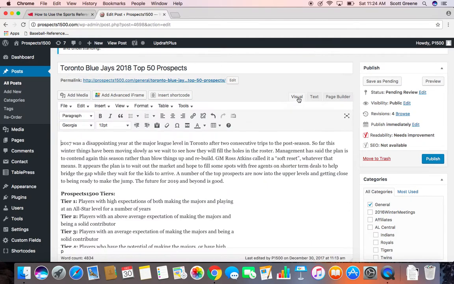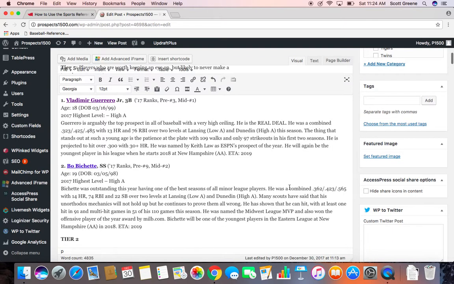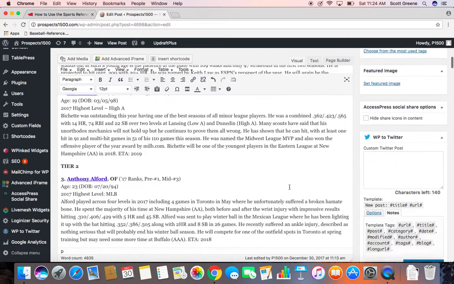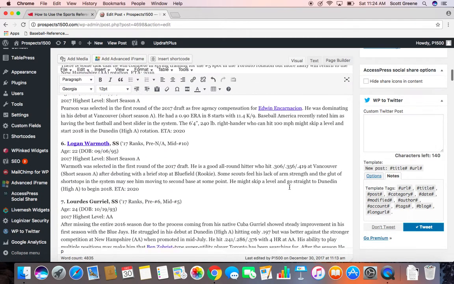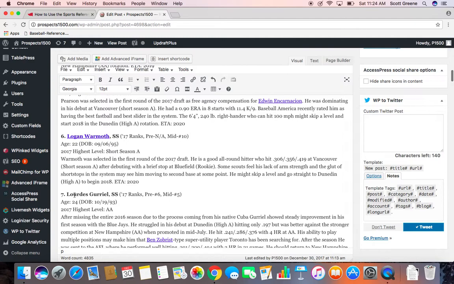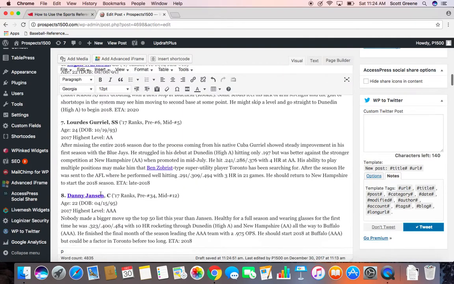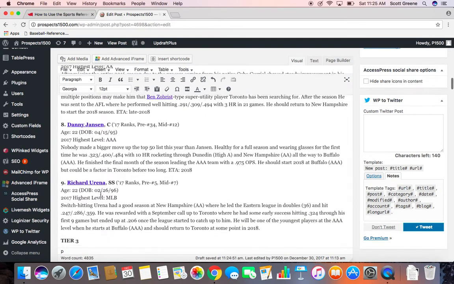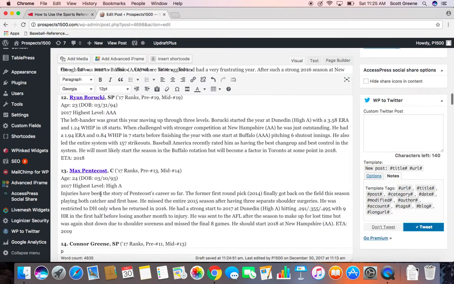Look at the visual field and see what happened. Vladimir Guerrero, again, that might be senior. I need to check on that. Bichette, Alford, Reed Foley, Nate Pearson, Logan Warmoth. All right, so here's one that is not linkable. Lourdes Gurriel. So what I have to do is I have to go check how he is listed on Baseball Reference and make sure that the same exact spelling is in the language of our code on our article. But otherwise, look at all these player links. They've been created. They're good.